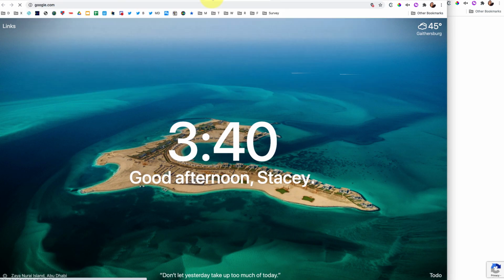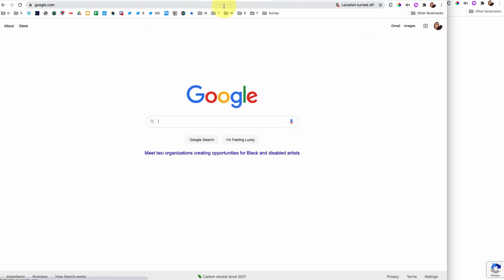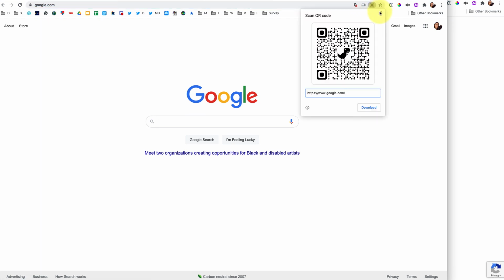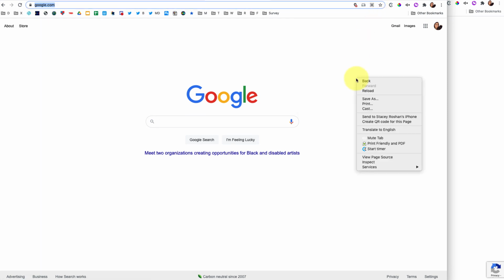That's how you should be able to get a QR code from any web page. Again, just click up there. If you don't see it there, then right click on the page, create QR code.